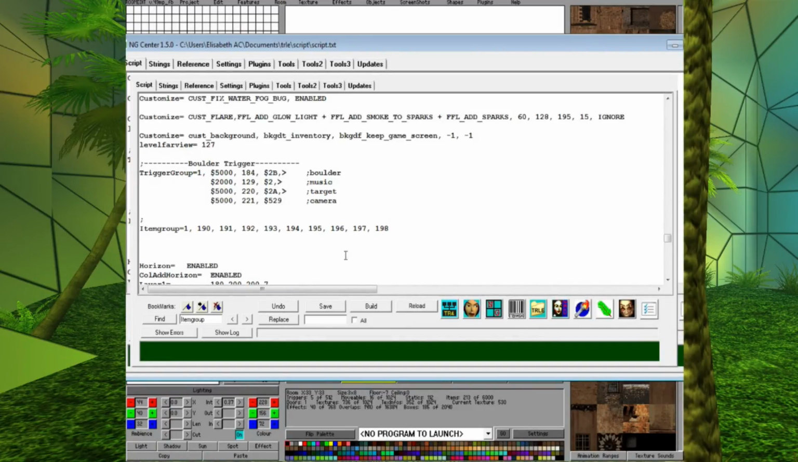Similar to the trigger group, you might want to label this, so I am going to put in a semicolon and I'm going to put spike triggers. And then we're going to just label that so it's easy to see. So spike triggers, item group 1.